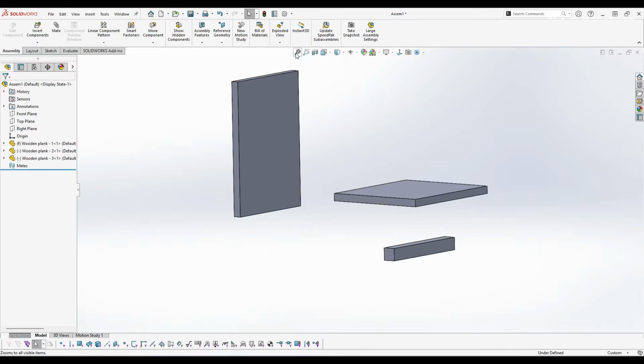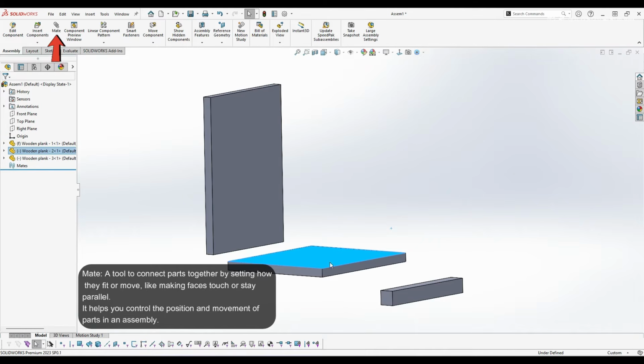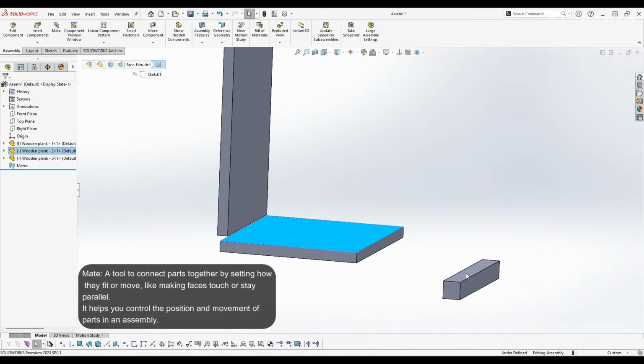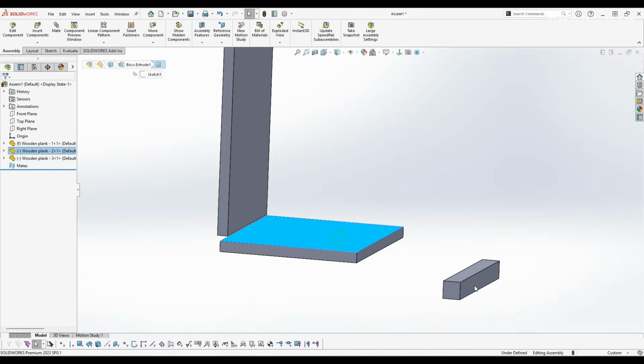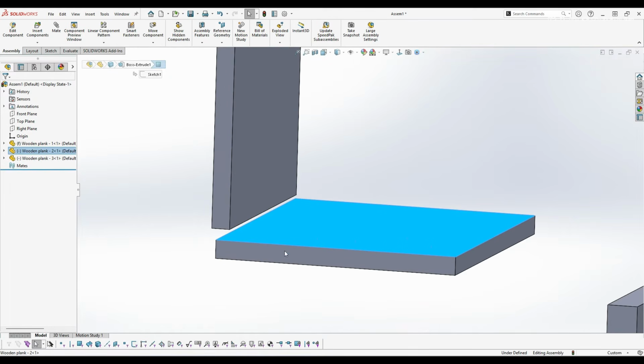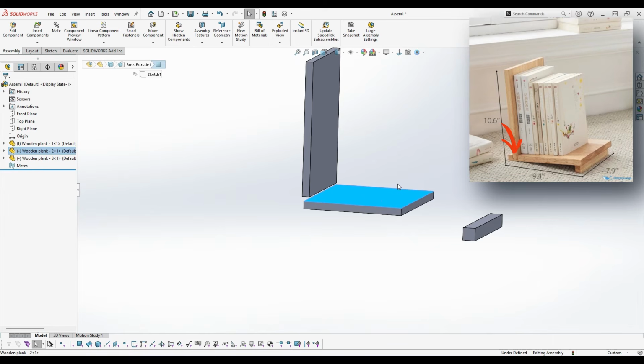So now it is time to mate these parts. By mate I mean to connect, to make relation in between all the parts, right? Relation of this vertical plank with the plank which is horizontally aligned, and the block, the relation of this block with this horizontally aligned wooden plank, right? So let's start. I forgot one thing to cut this portion.